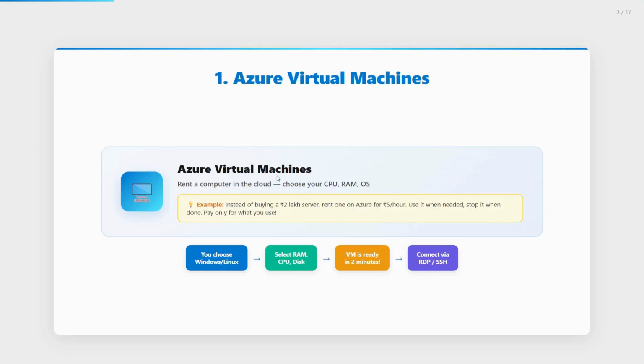So for example, suppose you are working in any startup, or maybe you are starting a new startup, right? Suppose you need a powerful server to run your application, but you cannot afford, like, 2 lakhs for a server, right? So what will you do? In that scenario, you will rent a virtual machine on Azure that will cost around 5 rupees or 10 rupees per hour. You will use it during the day and shut it down at night. Okay, and you have to pay only for the hours you have used.